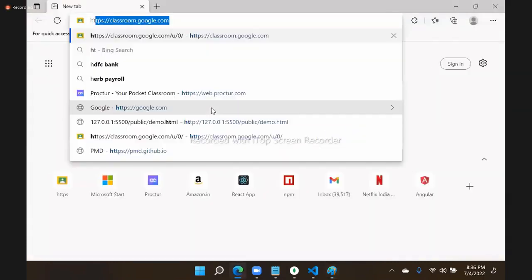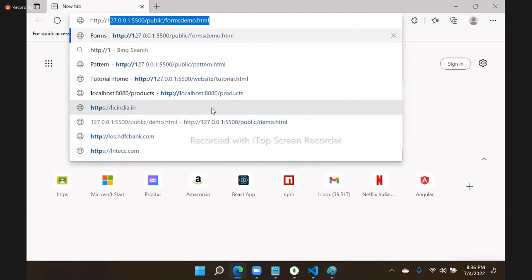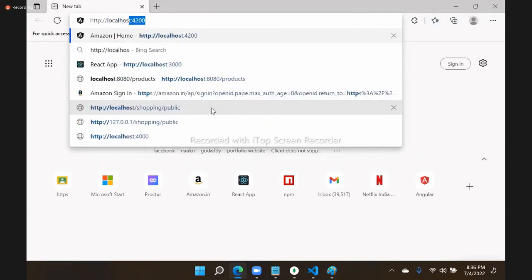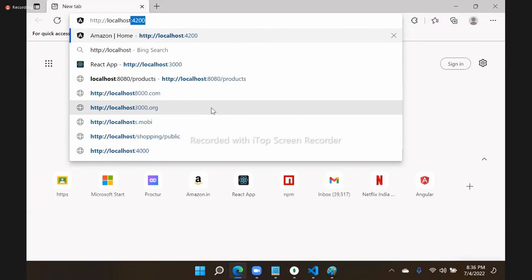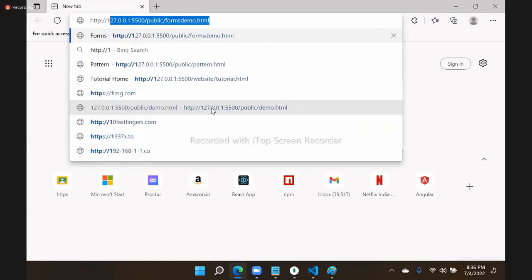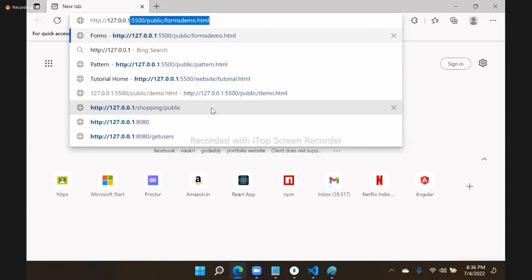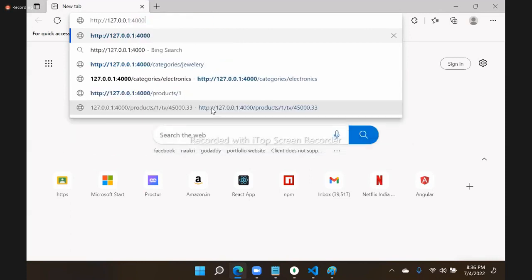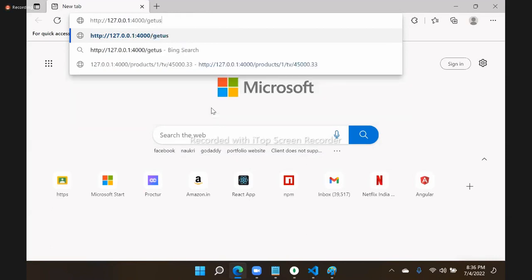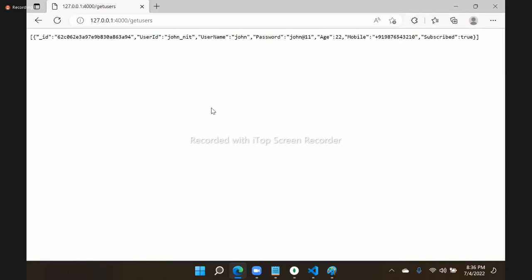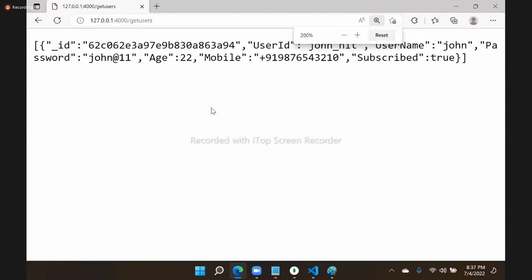See, http://127. You can write that as localhost. The localhost IP address is 127 and so on. 127.0.0.1, the port number is 4000, and slash. In that we have a method. What is it? Get users. It will get those users and display them. Only one user's details are there. So our API is perfectly working. We connected with the database, fetched the data from the database and returned it to the client.